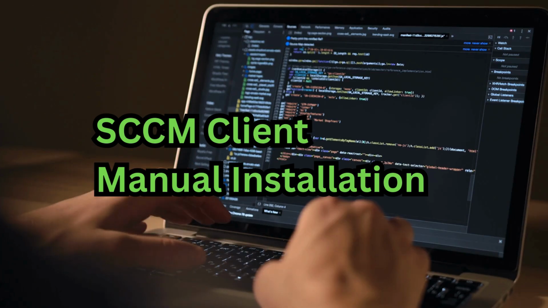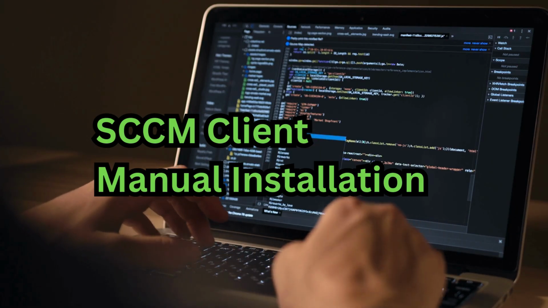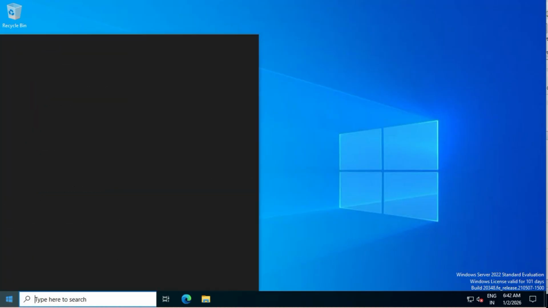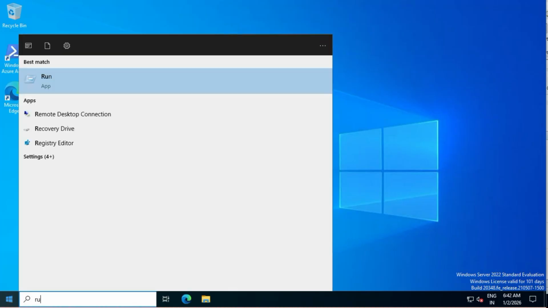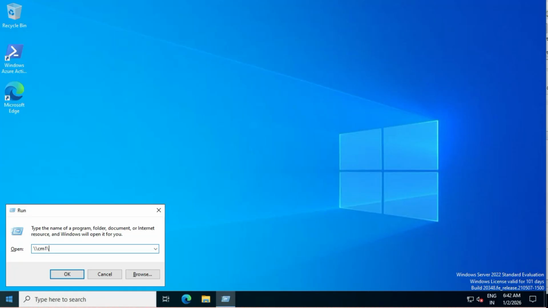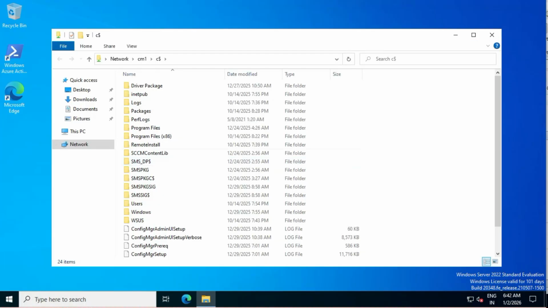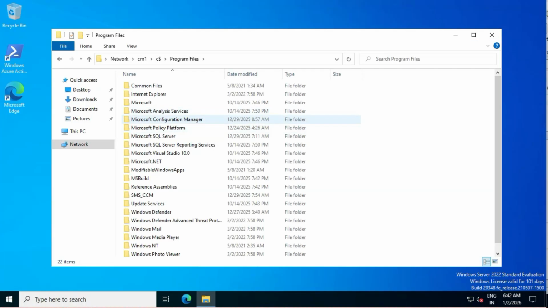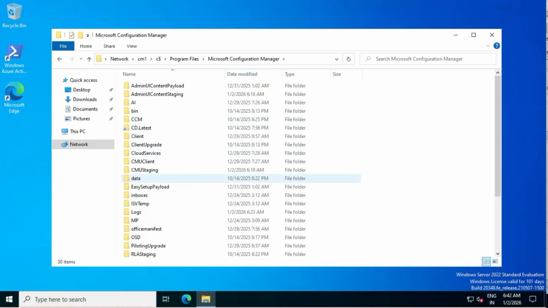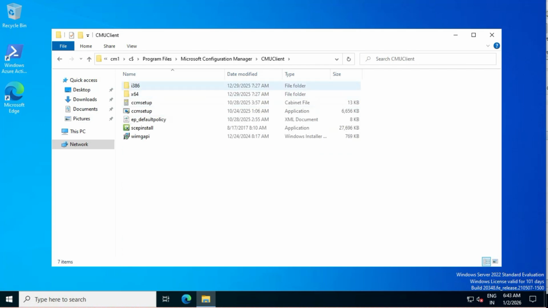Let's switch to our next topic, which is SCCM client manual installation. So for manually installing a client, we have to go to the server. I'm using a network path. CM1 is my SCCM server, and we need to go to the C$ or the Program Files where Microsoft Configuration Manager is residing. We have to look for a client folder.